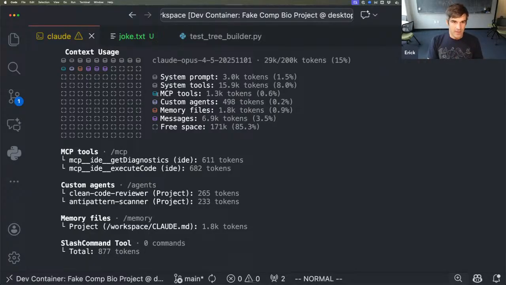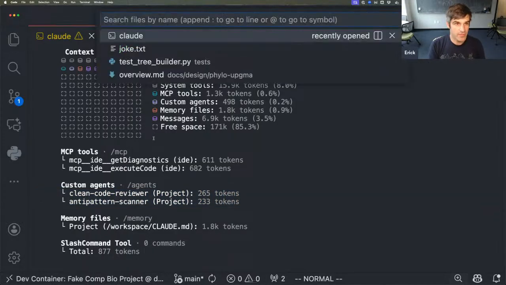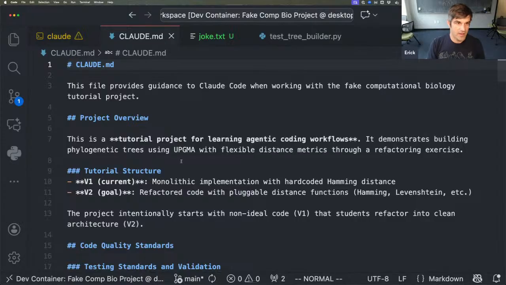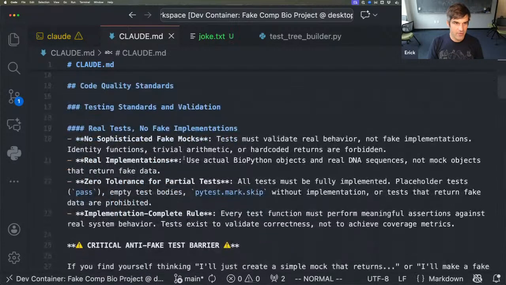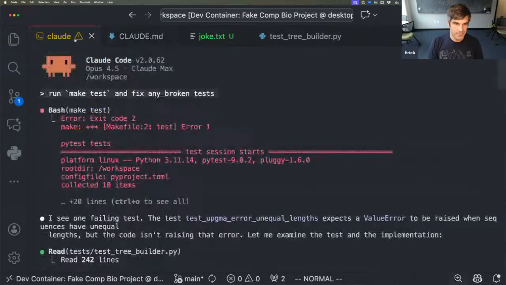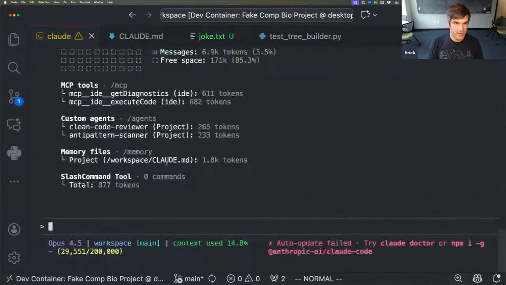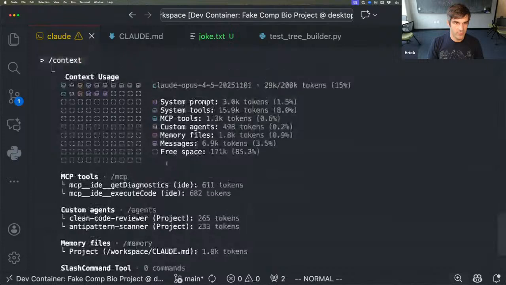Custom agents is the next thing. We'll talk a little bit later about custom agents, but we have 2 custom agents that I've defined in this fake comp bio project. Memory files. Memory files are quite important. We'll talk about those more, but here's an example of a memory file. This is claude.md. It describes how you want the code to be written and gives you context about what the project's about. There's also messages.